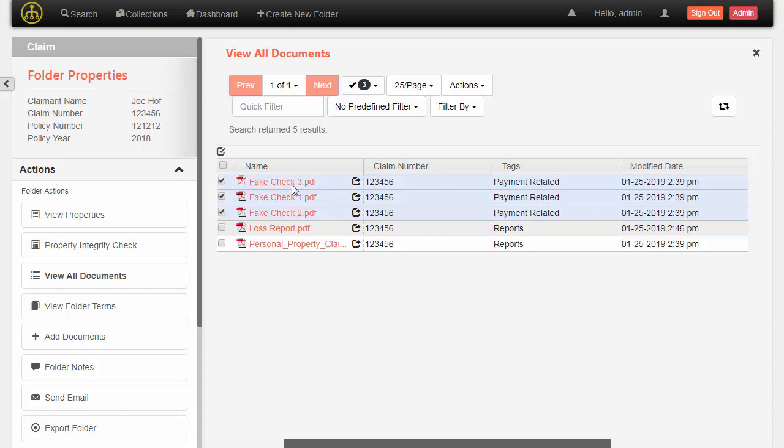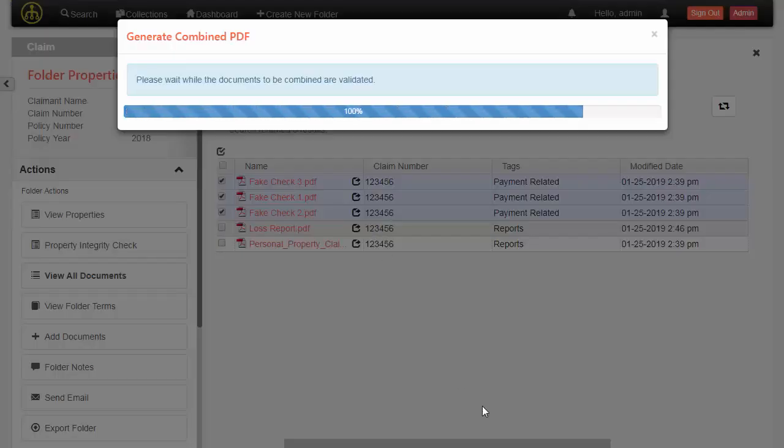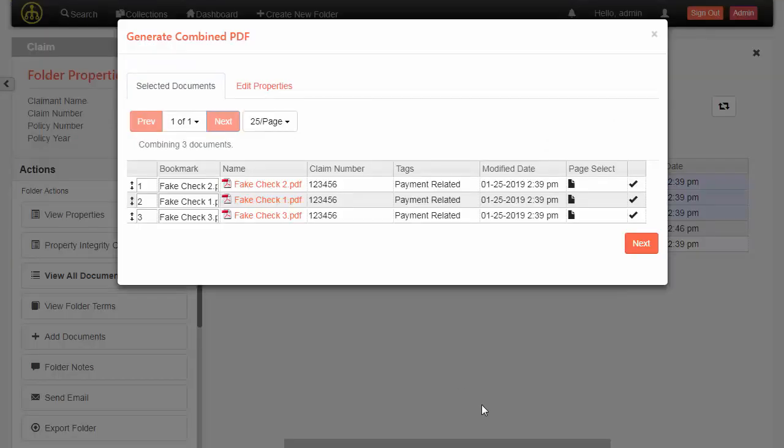So let's say we have all three of these checks. It would be really nice to just have these as one PDF. So we could select all of them and say, hey, I would like to generate a combined PDF. So when we generate a combined PDF, there can be two different ways that we can combine this. We could combine it and just download it to our computer, or we could combine them and then add it back to the repository. And that's what we're going to see here, is this added back to the repository.